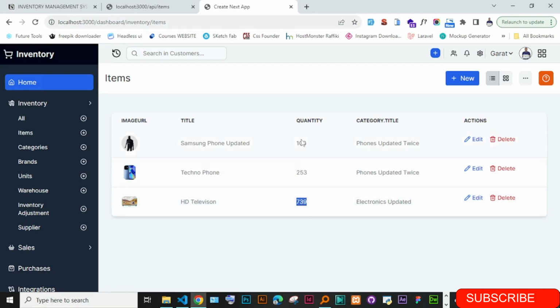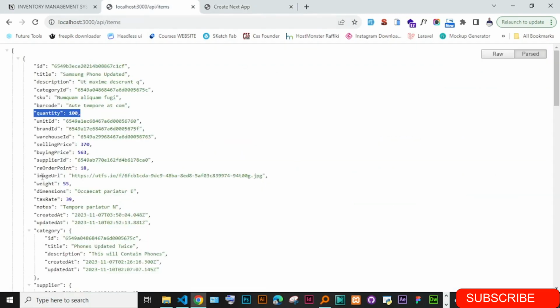So if someone transfers and adds new stock of Samsung, maybe this Samsung is 100. If he adds 50, we should see the 50 reflecting onto here. And I think we have to show one more thing. If you go to the items, we have to show also the warehouse.